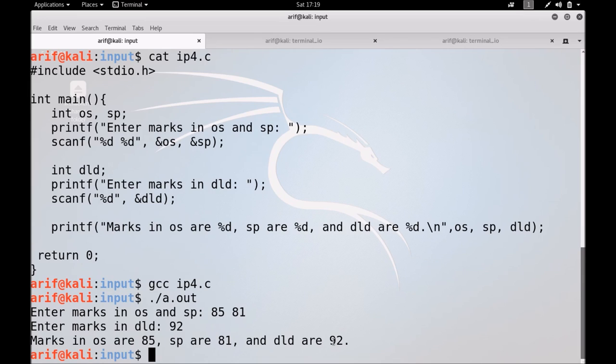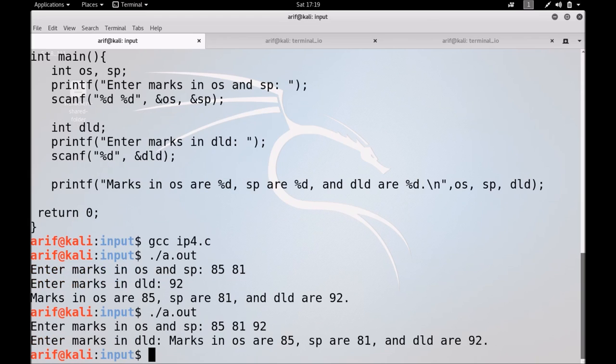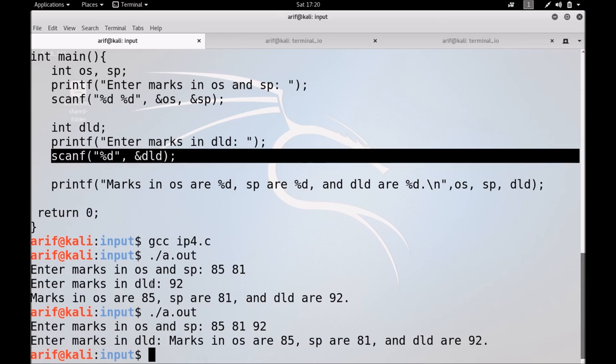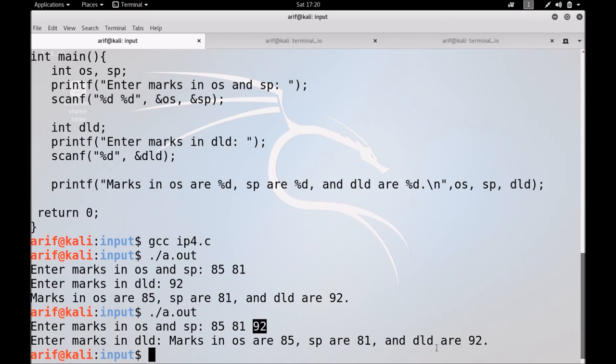Okay, so let me run it again. And let me give marks in OS 85, marks in SP 81, and let's suppose I have given a third argument as well over here. Instead of giving two arguments, I have given a third argument as well. Now you note it has displayed this prompt, enter your marks in DLD, but it has not halted on this scanf and just has displayed the output. And the beauty is that the marks 92 has been assigned to DLD.